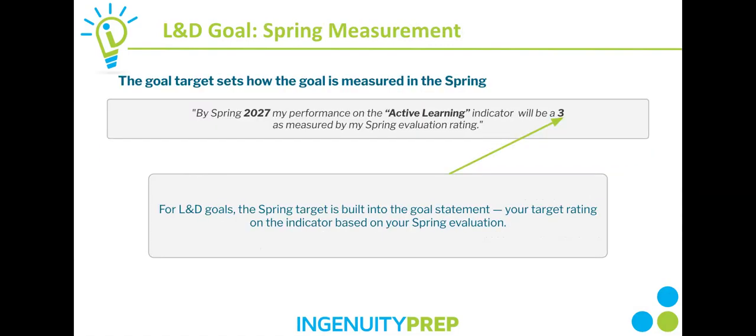One quick note on spring measurement of learning and development goals. Because the goal statement is already written as by spring X, my performance on this indicator will be at a level Y, the spring target is built right into the goal statement. There is no need to establish a separate spring benchmark like we did for the performance goals.